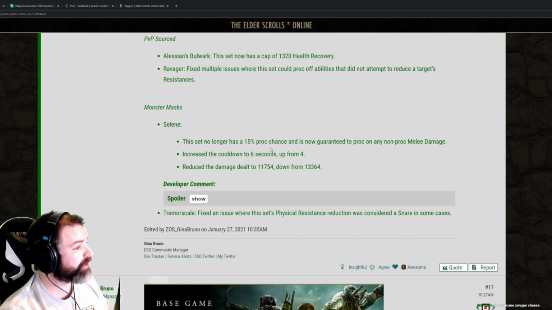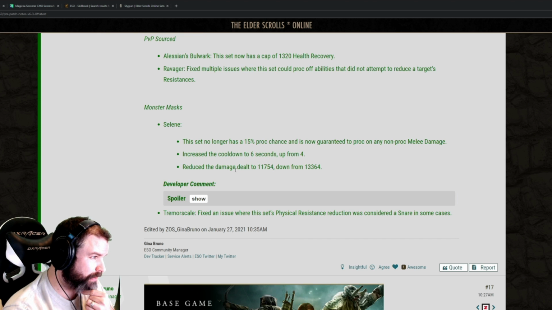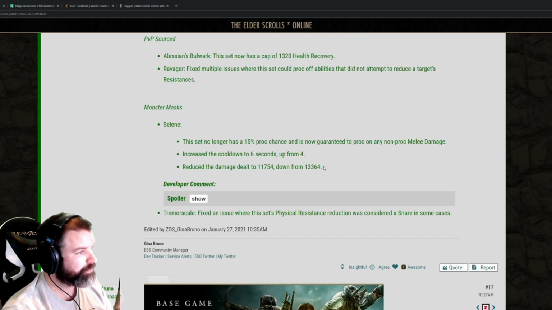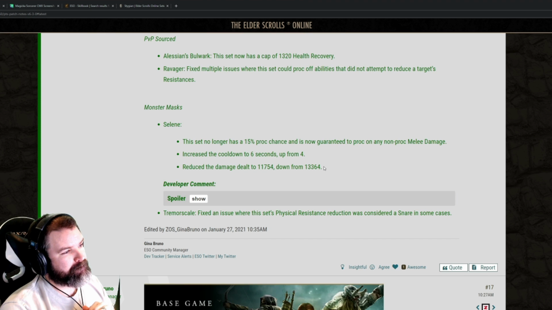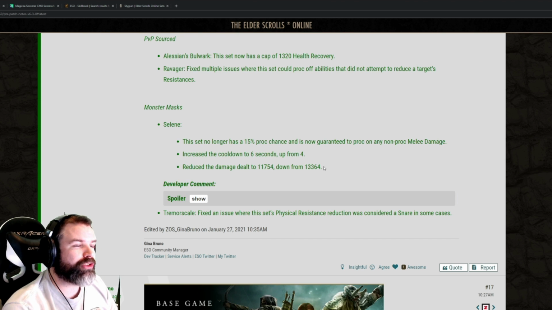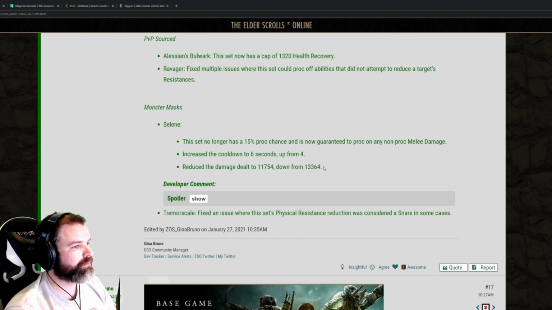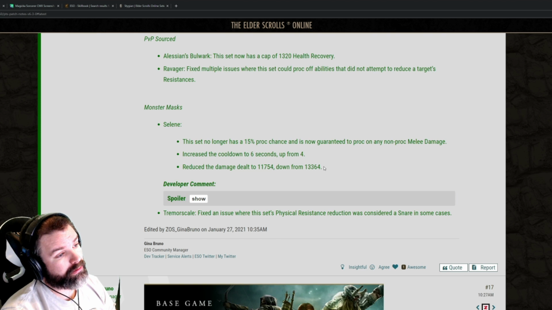Monster Mask, Selene. Set no longer has a 15% chance, is now guaranteed to proc on any non-proc melee damage. Ooh, but they increase the cooldown. Reduce the damage. Well, it's no longer one of those things that like jabs or rapid strikes is way better at proccing. It's now equally good on any kind of melee damage setup, including if you're using a ranged spammable, because your light attack is still going to proc it.